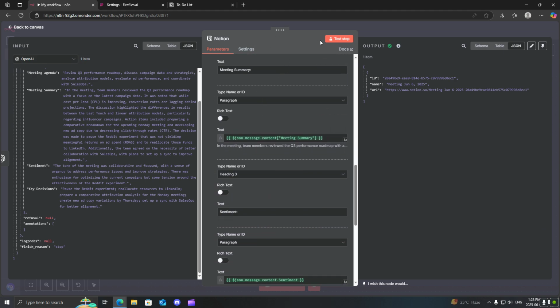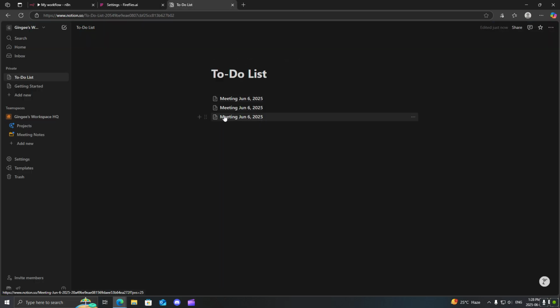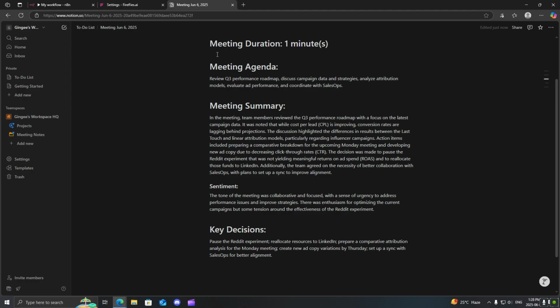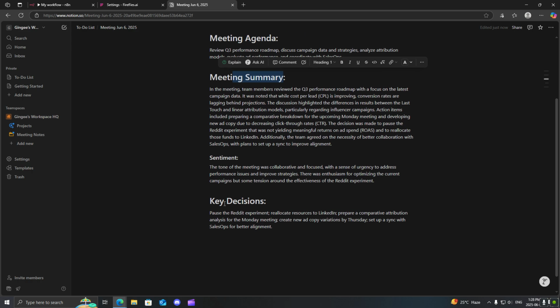This is the last step, as when I click test step, for example, you will see that it will create a new page within this page. That way, everything is neatly organized. You can just click on here, and as you can see, there is a nice formatted output of the summary, what happened in that meeting, the agenda, the meeting summary, sentiment, and key decisions.